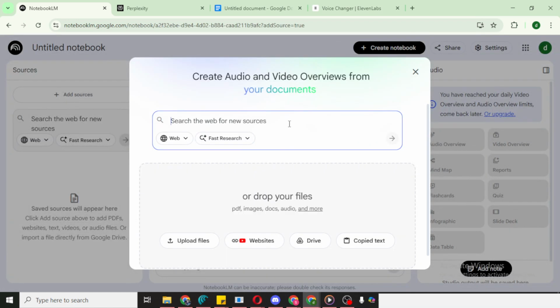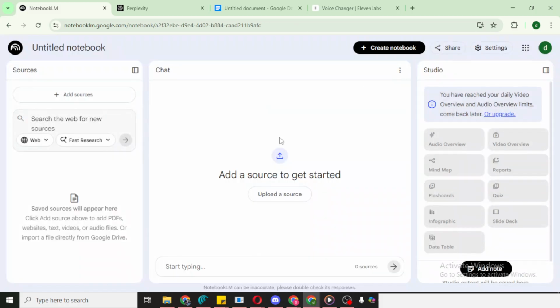Once your new notebook opens, you'll see a field where you can type your topic of interest or the specific data you're curious about. This is the most important moment because the clarity of your topic helps NotebookLM find better sources. Think about what you truly want to learn.